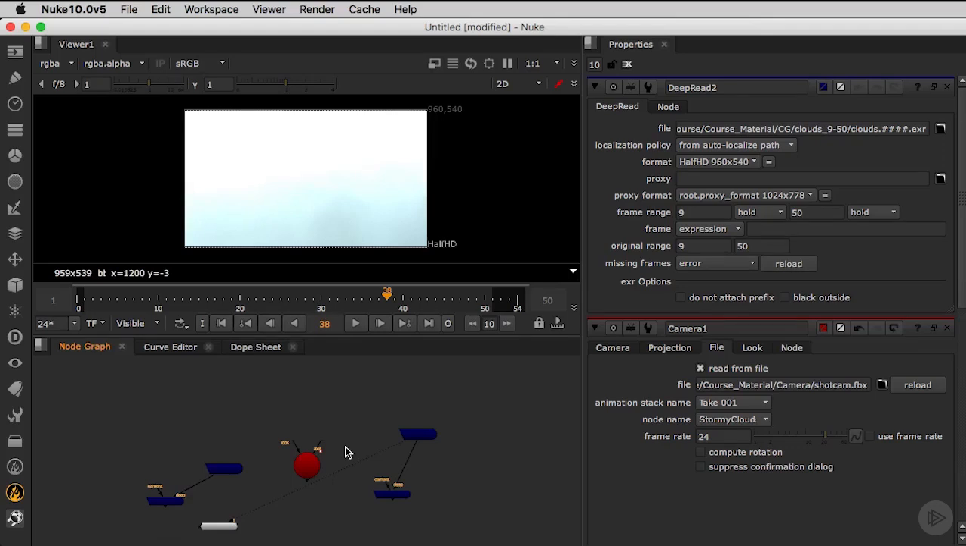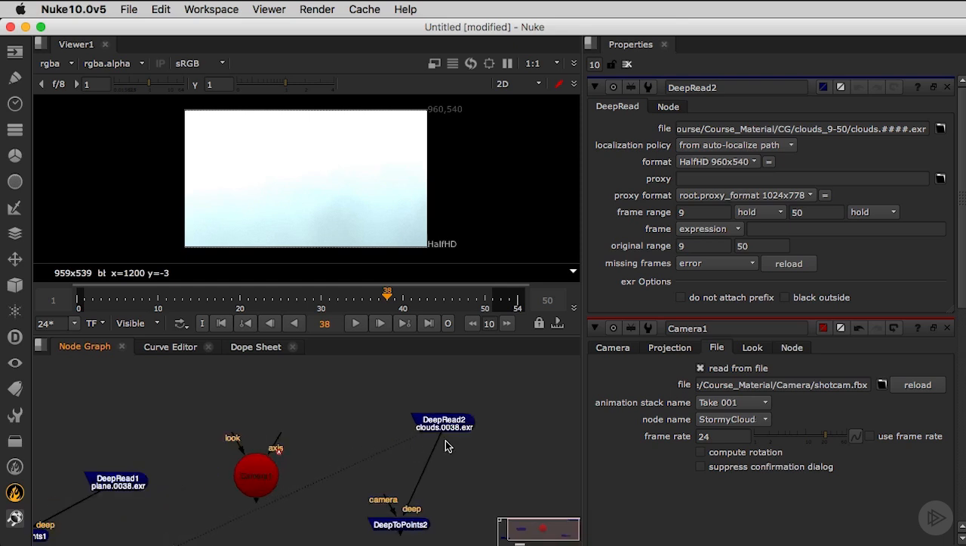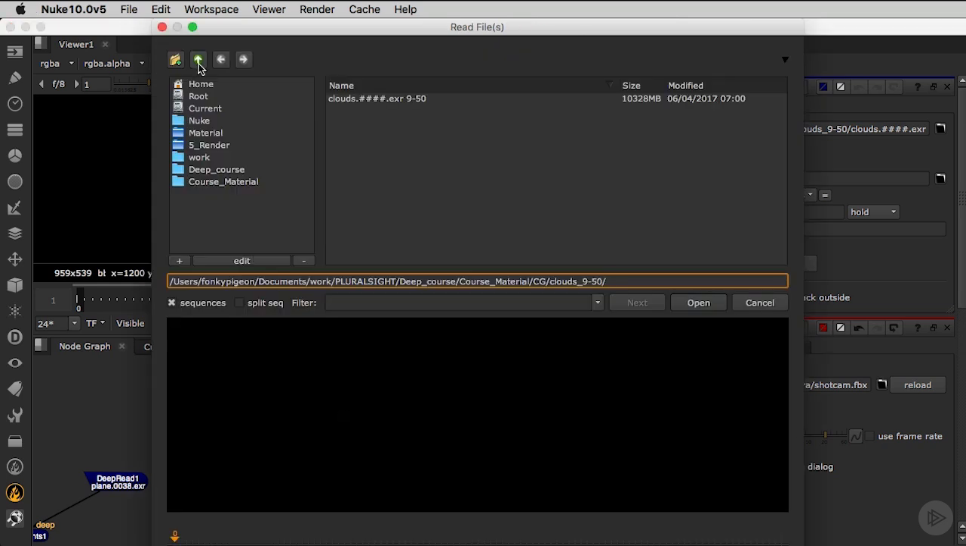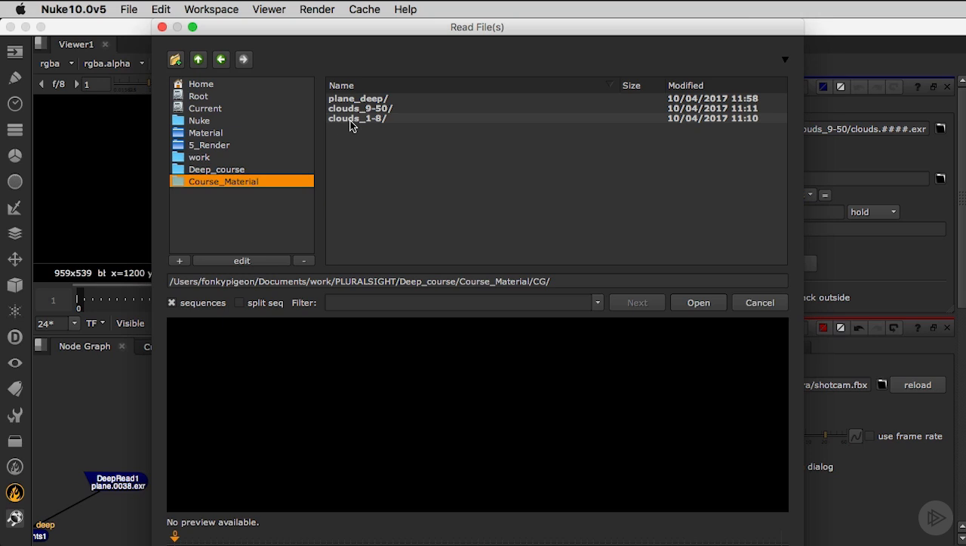In this clip, we are going to prepare our clouds deep pass. So we saw in the last clip that our render for the cloud pass was split in half. So let's create another deep read node to import the first part of it. Here, inside the course material folder, inside the CG folder, clouds 1 to 8.